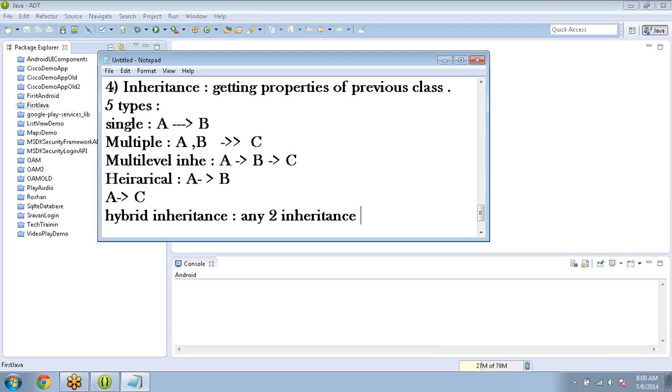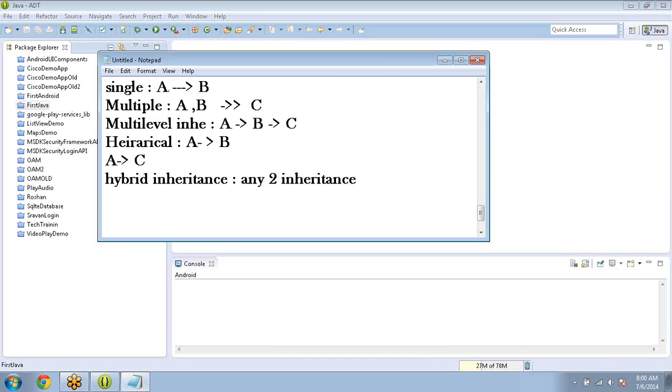Is it clear what is meant by inheritance and how many types of inheritance there are? Another important thing is Java supports only 3 inheritances: single, multi-level, and hierarchical. Java won't support multiple inheritance and hybrid inheritance.